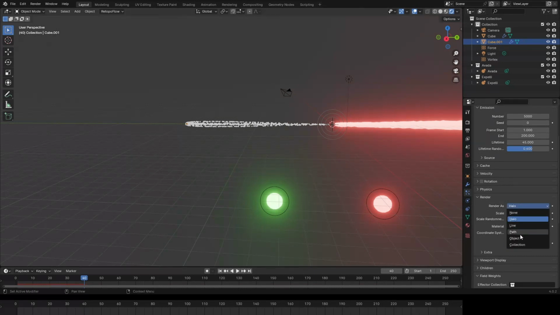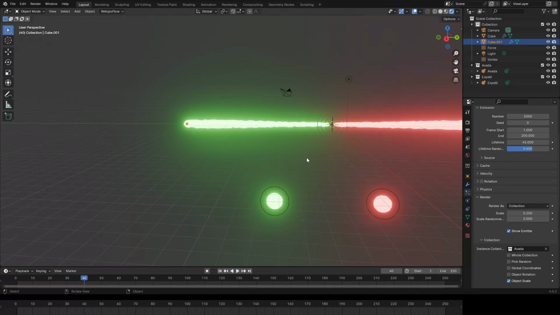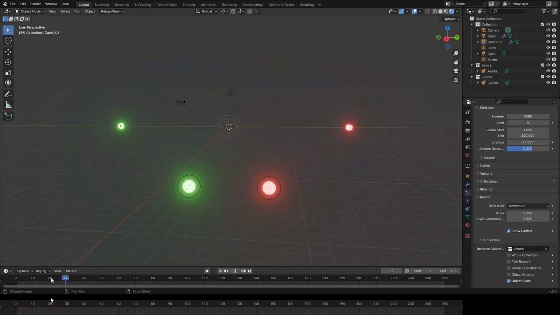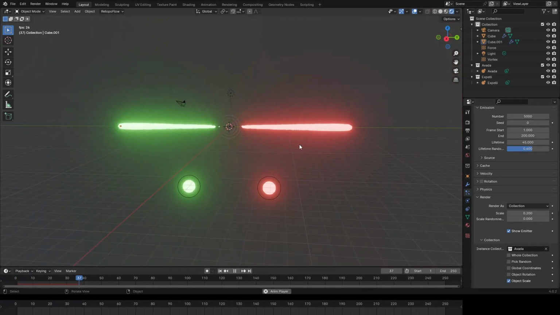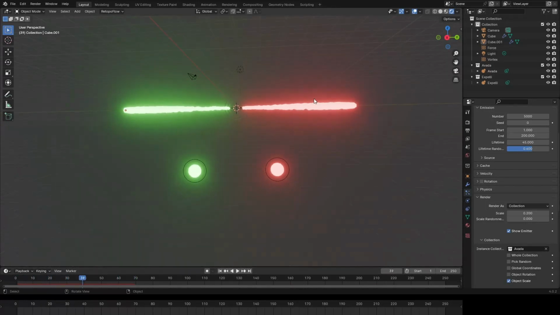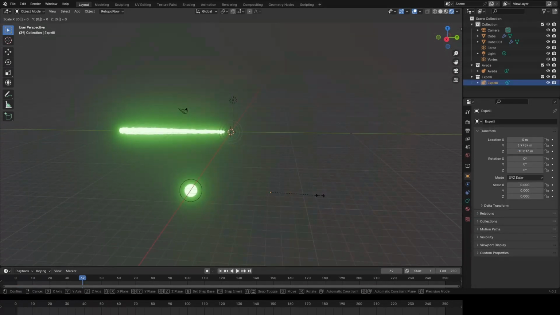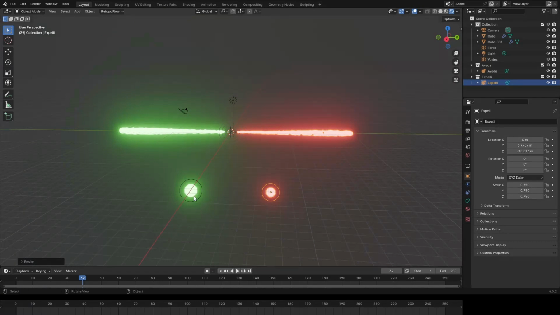Right, we'll do the same for the left one. We go to render as collection, and we'll turn that to Avada. And we'll put this at 0.2 as well. So this is what we've got so far. Now, if you want to make it less like a thick glob like this, we're going to scale these down to 0.75.